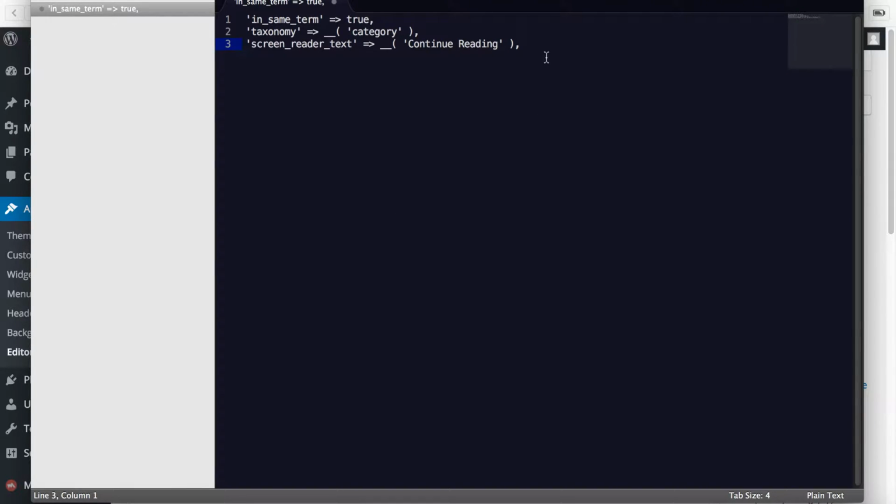That being said, what we're going to do is add a few bits of code to it. I'm going to bring that code up. And essentially what we're going to add in, we want it to always show the next and previous for the same term, which I have in_same_term set to true. If that were false, then it would not show you the next post that's in the same term or taxonomy. Next up is taxonomy. And here what you can do is go through a variety of things.